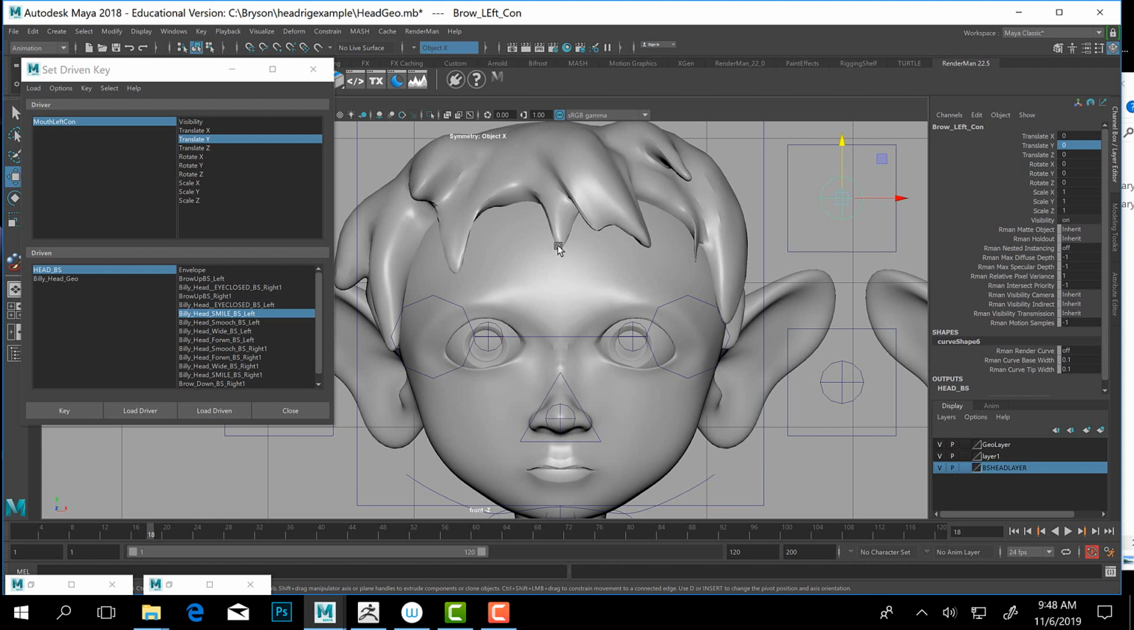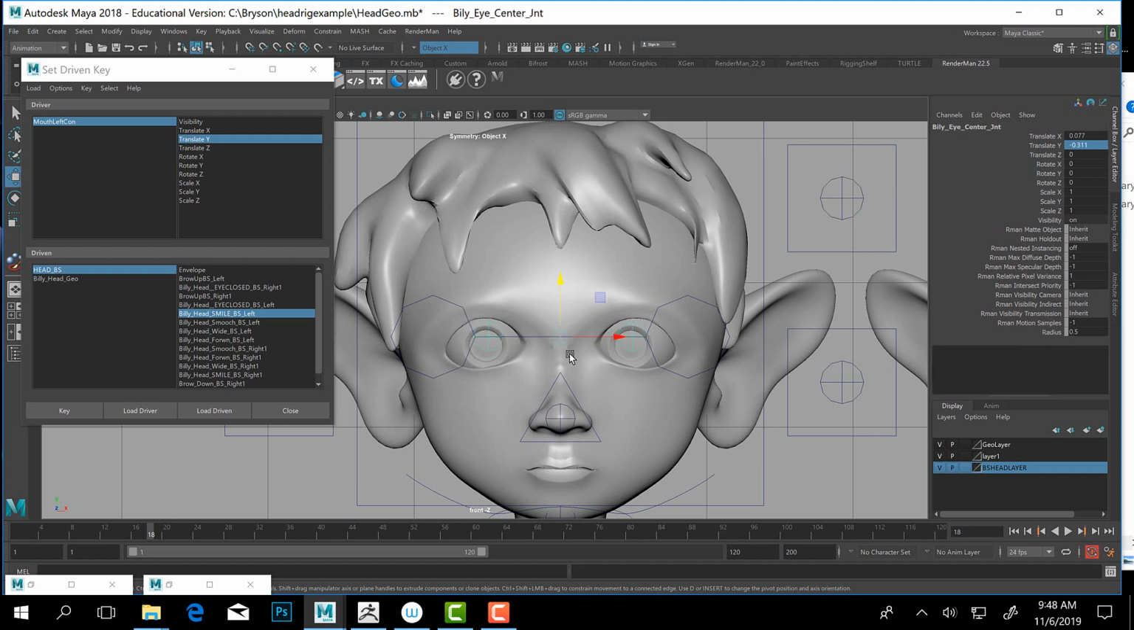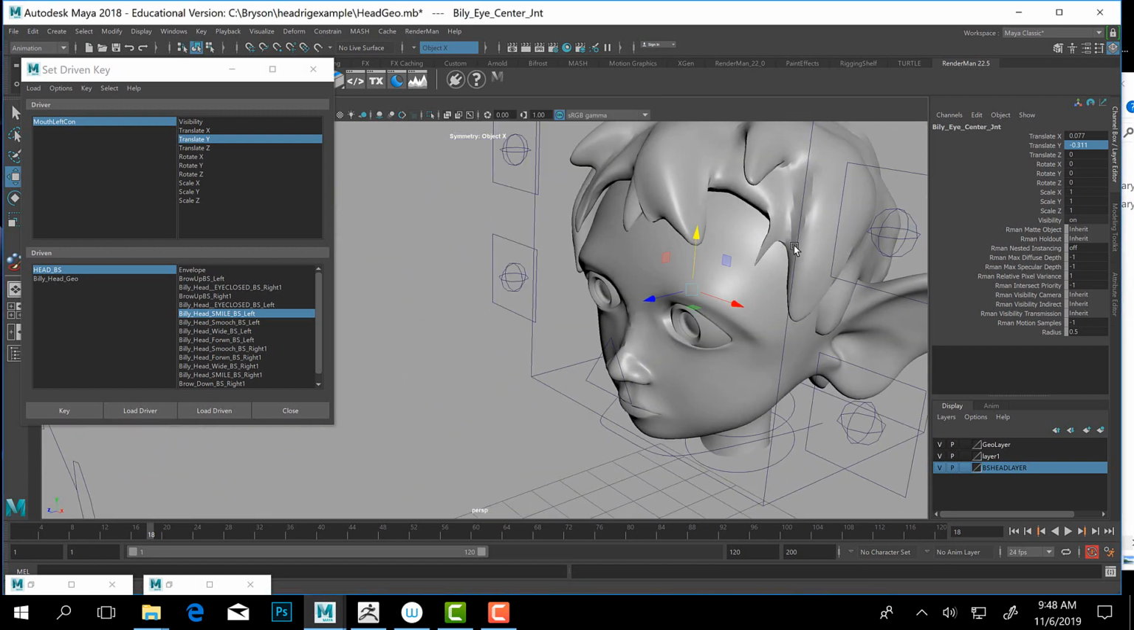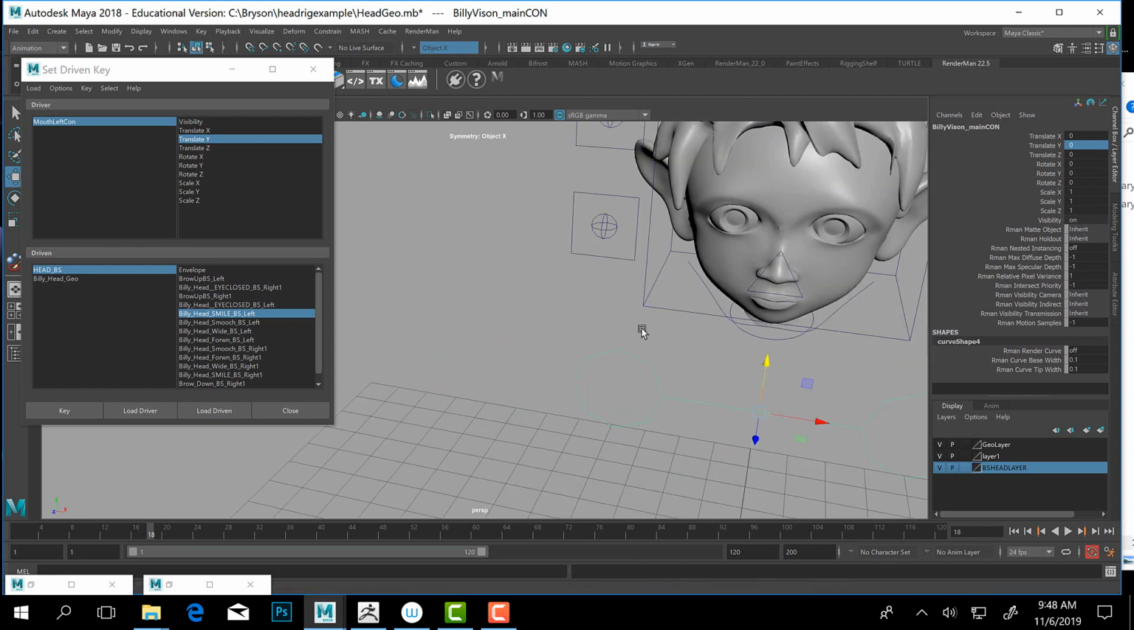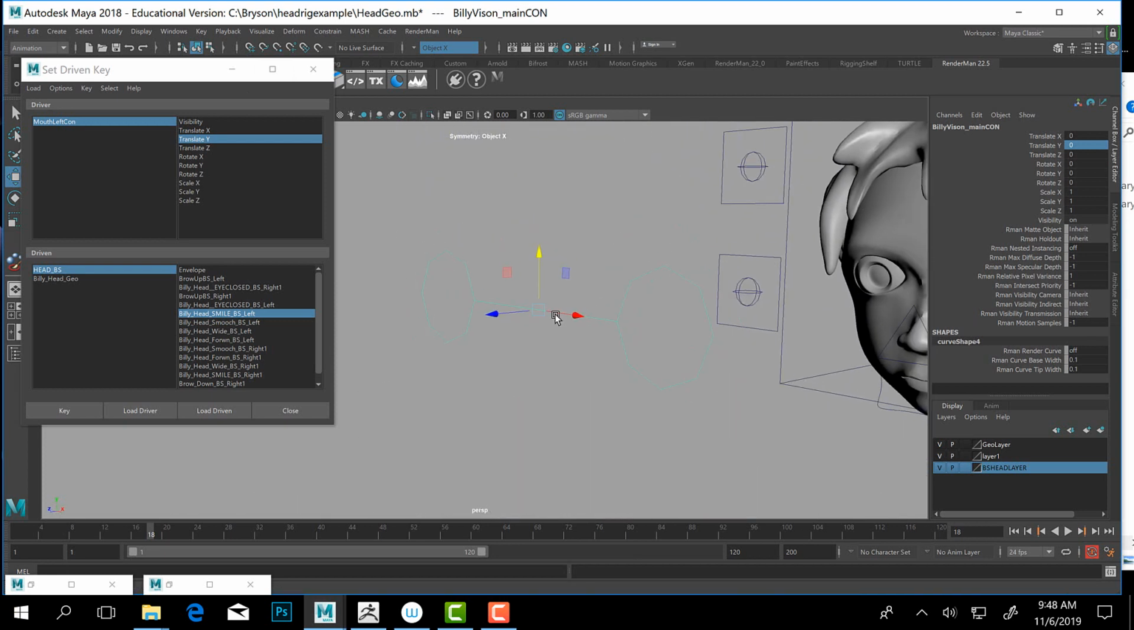All right. I got one more I need to do. That's going to be the blink. So I'm going to go ahead and click on the eye controller right here. You want to do it? Okay, you're going to have to make an attribute and set a driven key. So let's make an attribute for the controller, I guess I should say.